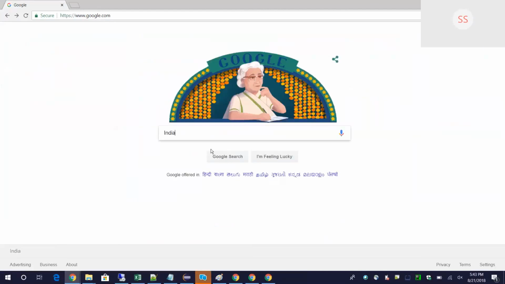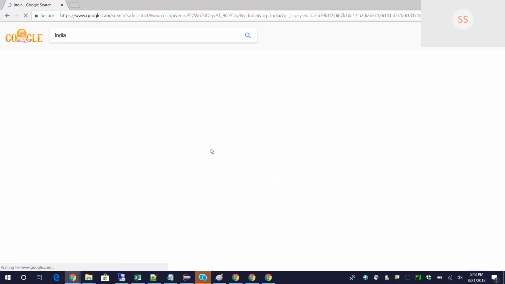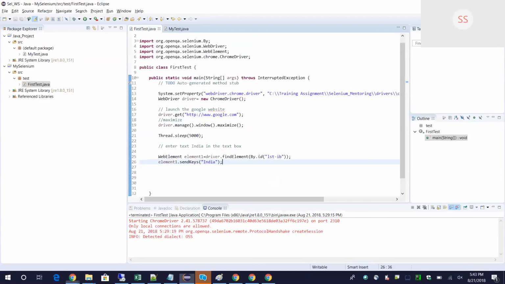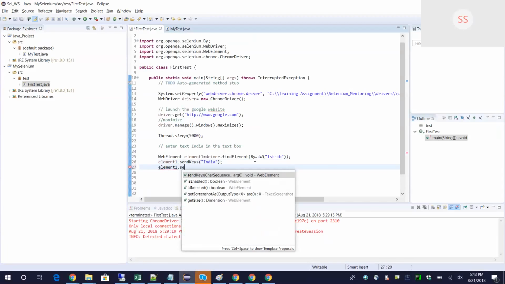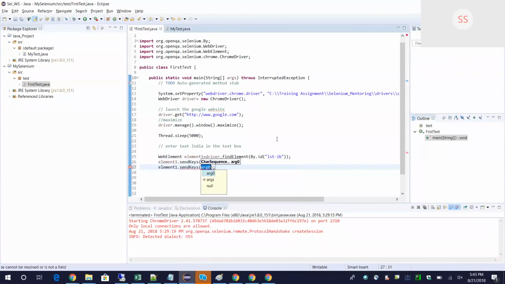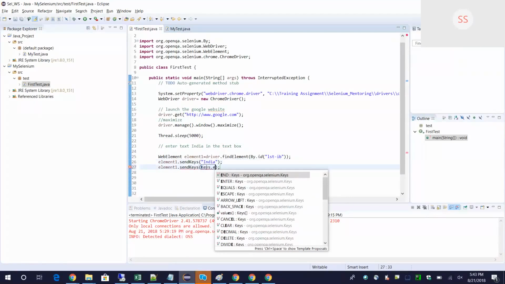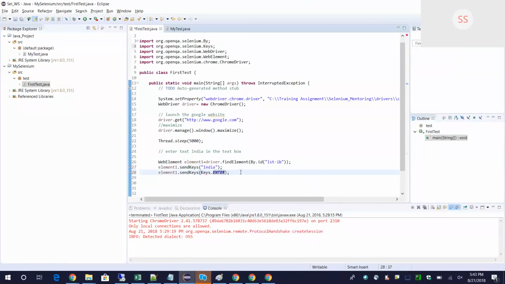Basically, in automation you are trying to code the manual steps. After typing, what we usually do is press enter, right, and it goes to the search page. So here also we have to press enter. We can say element1 dot sendKeys again, and here, instead of double quotes, we are not typing text. So we are going to say Keys dot ENTER, and it will press the enter key.